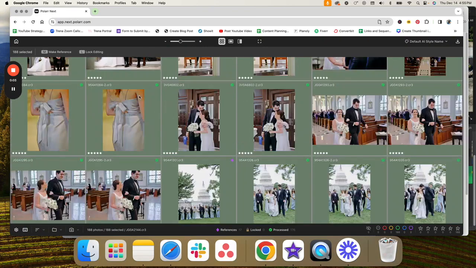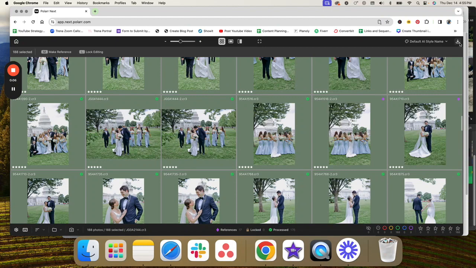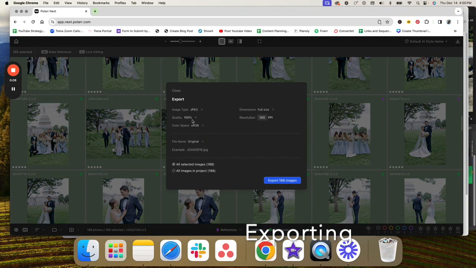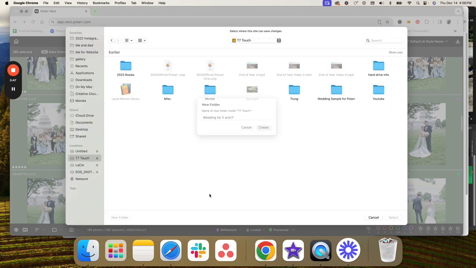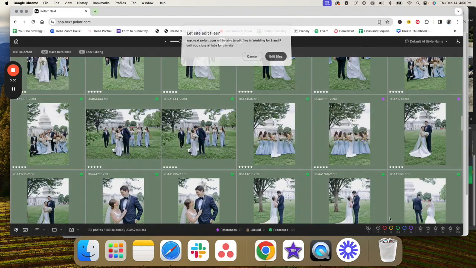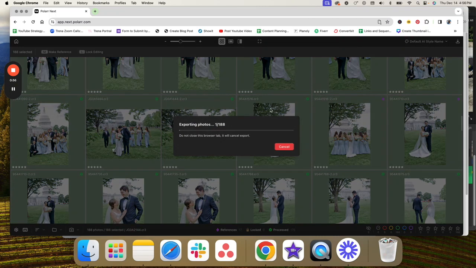And then once you have this all done, you can just click on this top arrow on the top right, and you will make sure this quality is 100%. You can decide that you want it to be JPEG. I leave this as 300, and then you can change the file name, the wedding, or whatever you want to name the file, starting number at 1, and then you'll click export here. Wedding for E and P here, and then we will select, and that's where we want them to go, edit files. And then this will go through exporting.